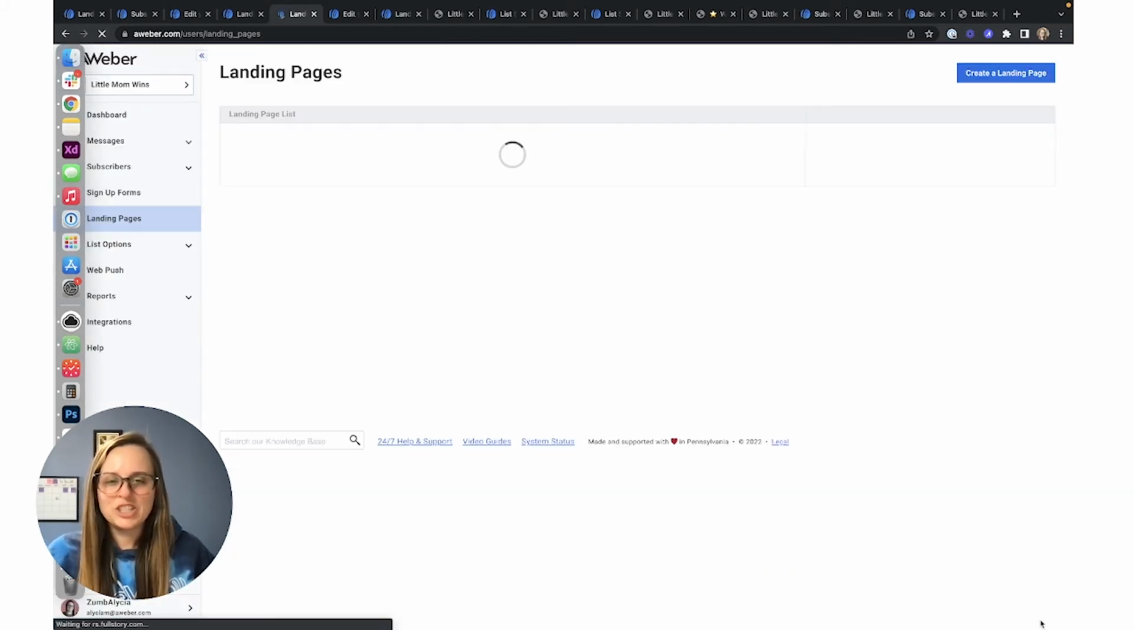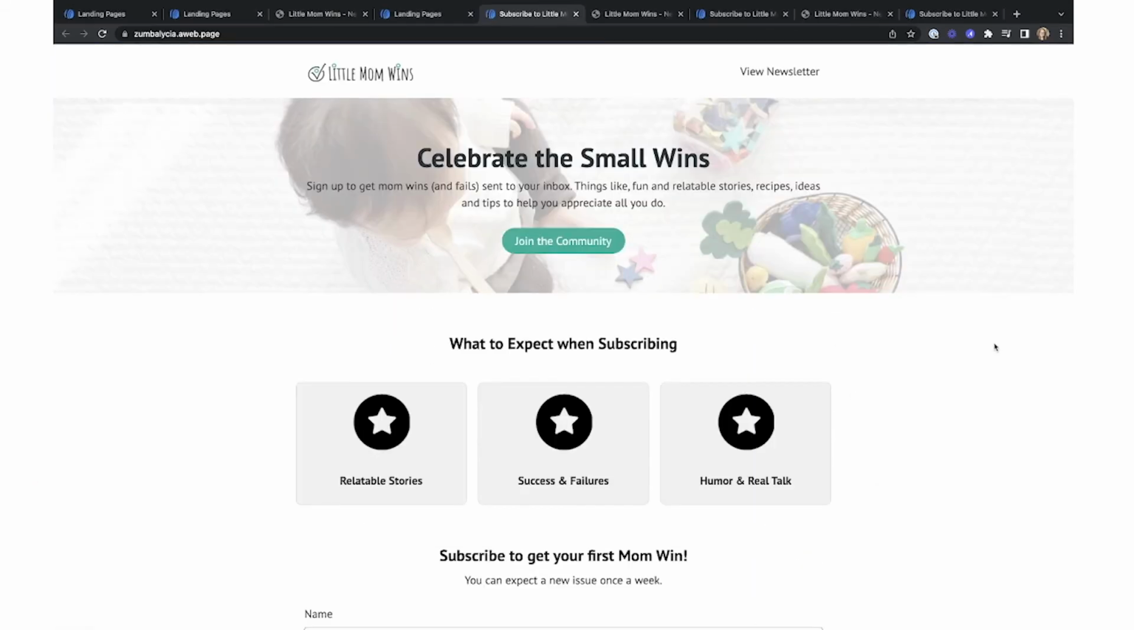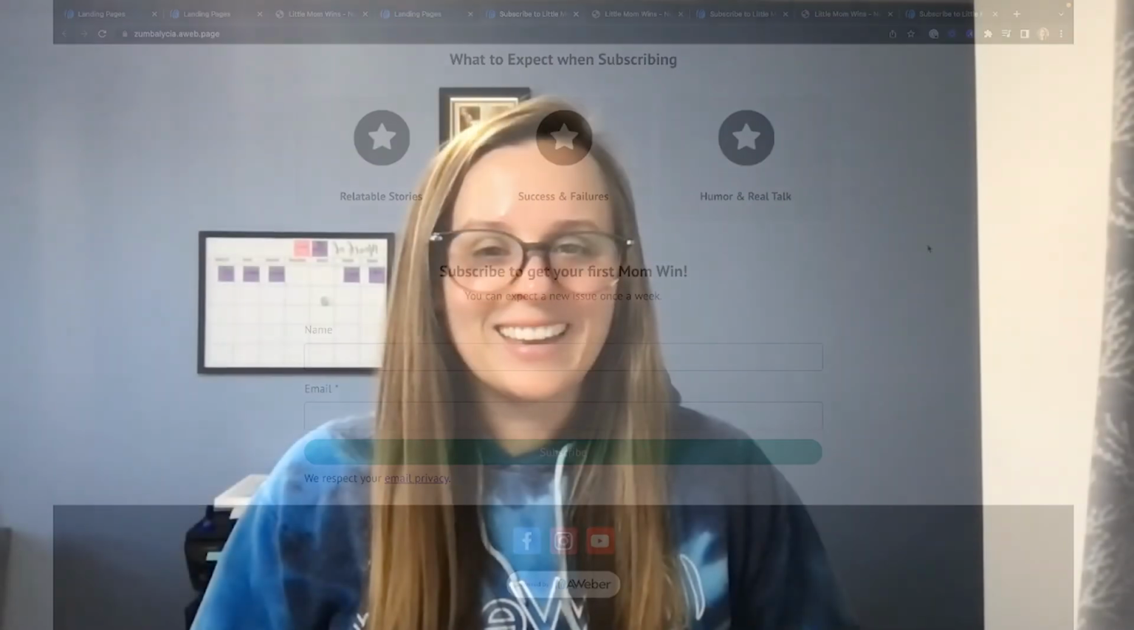Save and exit your page, and publish. And just like that, you have a one-pager. You can start sharing your website, promote your new business, and start growing your list today.